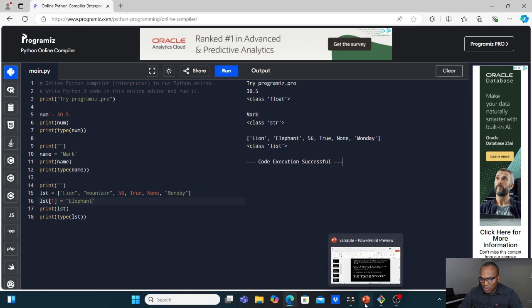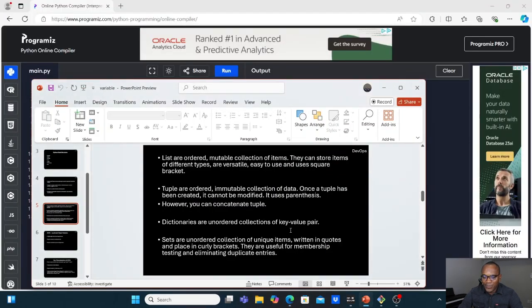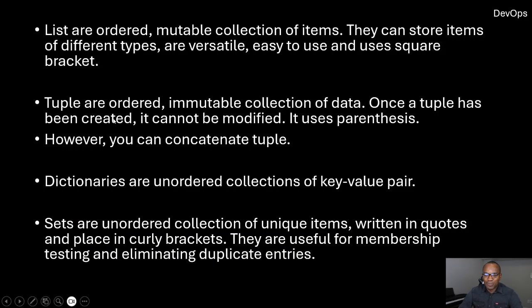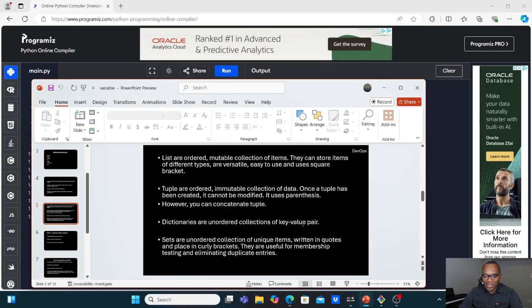Let's move on to the next one, tuple. Tuple is an ordered immutable collection of data. Immutable means that once it's created, it cannot be modified. Once the tuple has been created, it uses parentheses. However, you can concatenate tuples. All right, let's go and check it out.